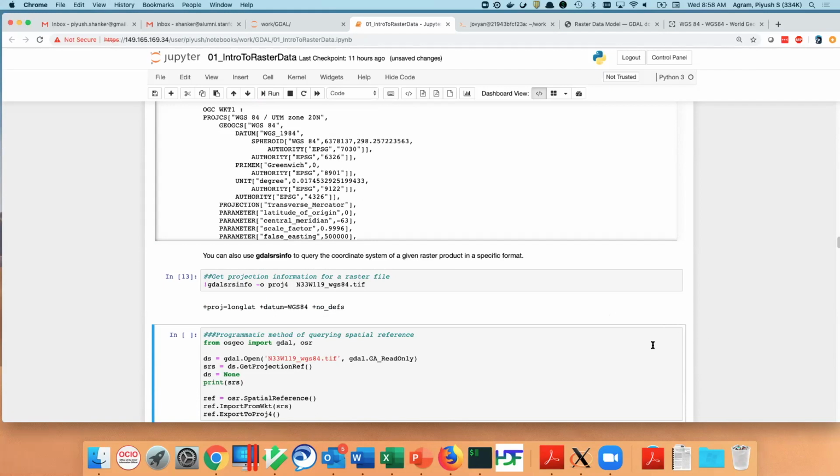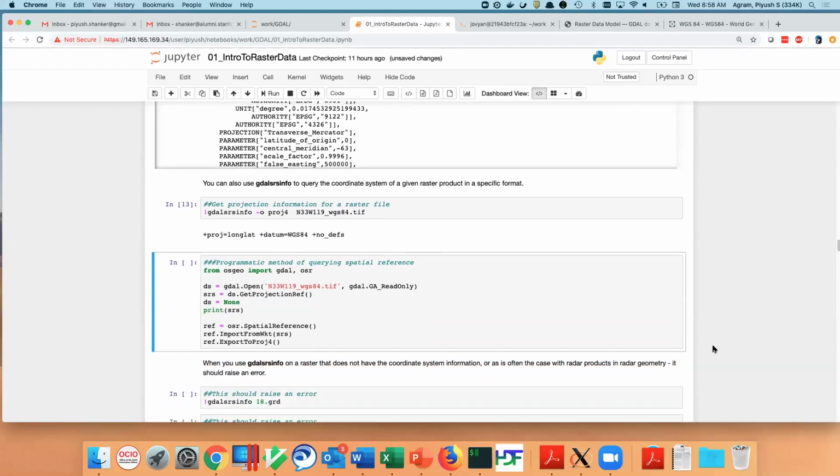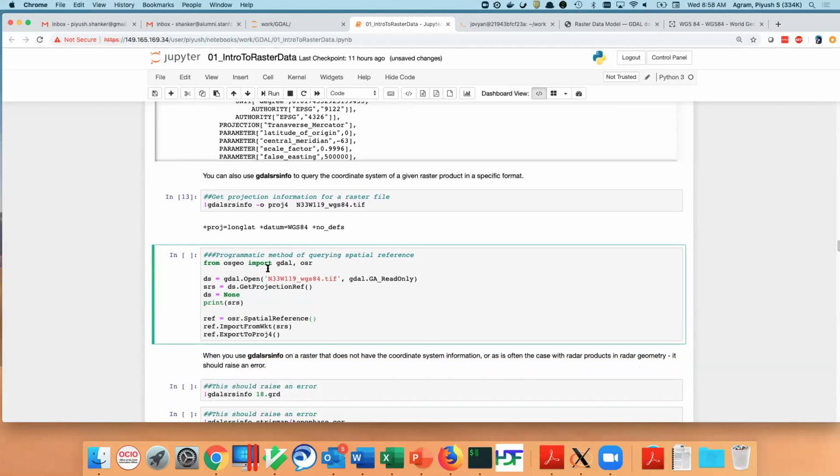If you want to do this programmatically, if you want to script it up, this is how you would do it. Again, import gdal, and OSGeo is the Open Source Geospatial Foundation. They also have a package called OSR, which is Open Spatial Reference. So you open the file, and the way you get the SRS is you call the function dataset.GetProjectionRef, and that gives you the information. Then you can convert from one to another through Python functions like ImportFromWkt, ExportToProj4, ExportToUSGS, ExportToWkt. Those are all Python functions that you can use.